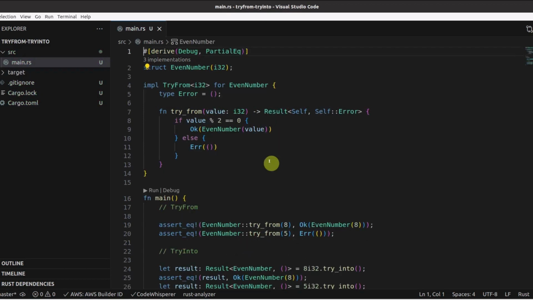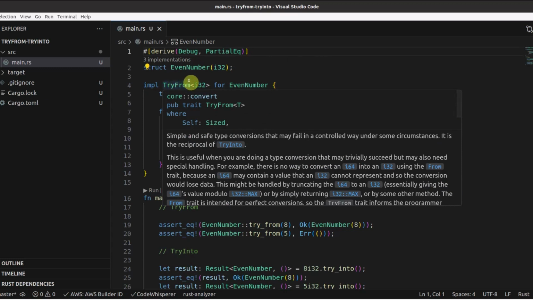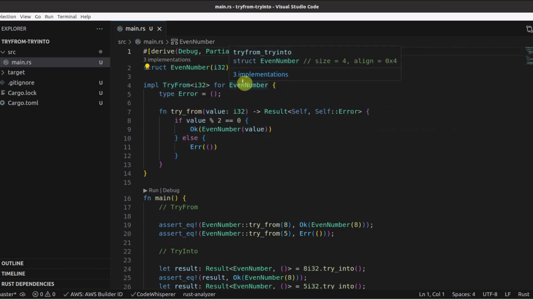Now let's take a look at another example on TryFrom and TryInto traits. So here we define a custom struct called EvenNumber, which wraps an i32 value. This struct is designed to represent even numbers. So we implement the TryFrom trait for converting an i32 into an EvenNumber. Inside the implementation, we specify the associated type Error as unit, indicating that conversion doesn't return a detailed error message but simply unit to represent a failure.